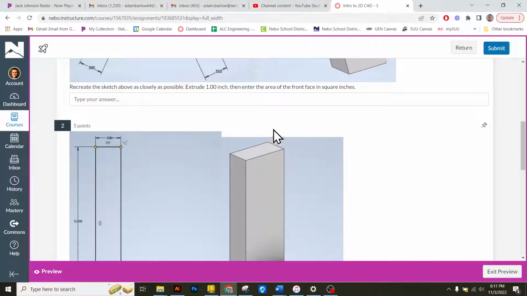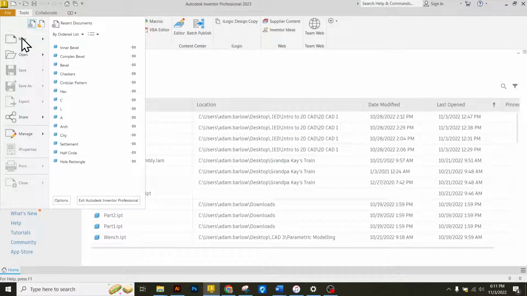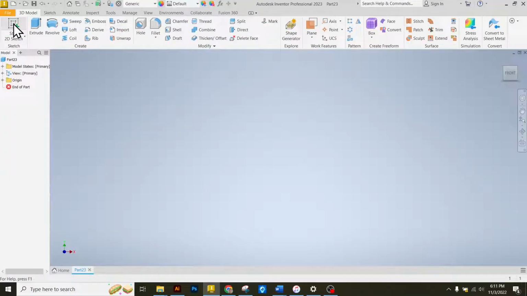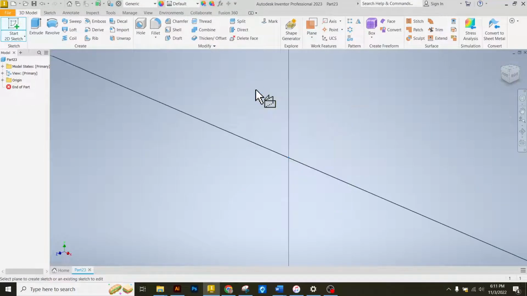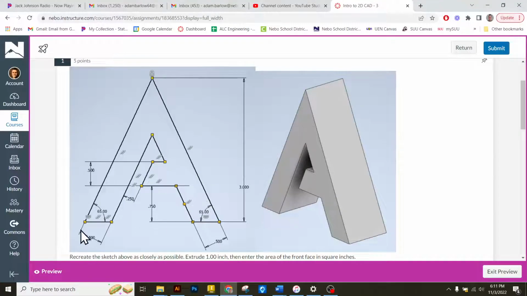So in Inventor, what I'm going to want to do is go over here, File, New, Standard Part, Create, and I'm going to do 2D Sketch right here on the XY plane. And I'm going to check out the dimensions in here, and there's a lot going on in here. So the overall size first is 3 inches from bottom to top, and everything has a thickness of 0.5, so 0.5 inches throughout here.